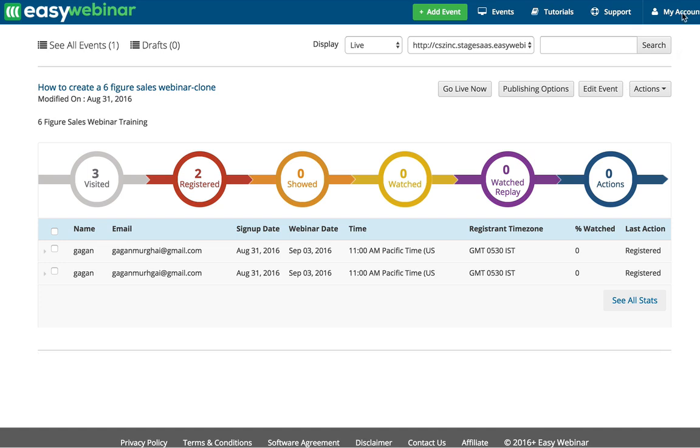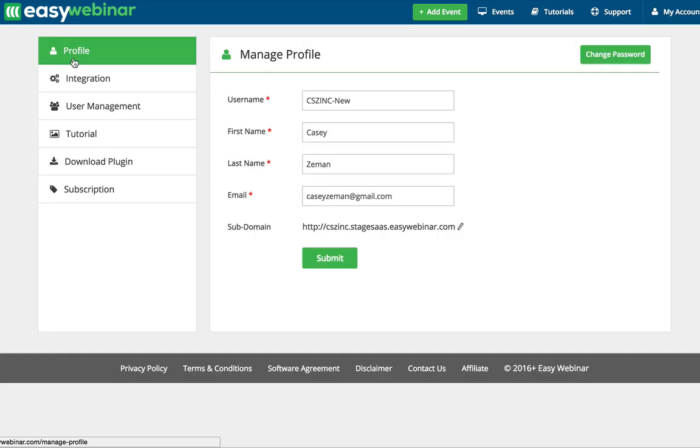Every account that you get has a profile area where it will have your username, first name, last name, your subdomain. This is your Easy Webinar name, okay? So when this does go live, you'll be able to add your own unique name, whether that is your business or your name, and that becomes your main hosted URL. And then every webinar that you create from there is built off of that URL.